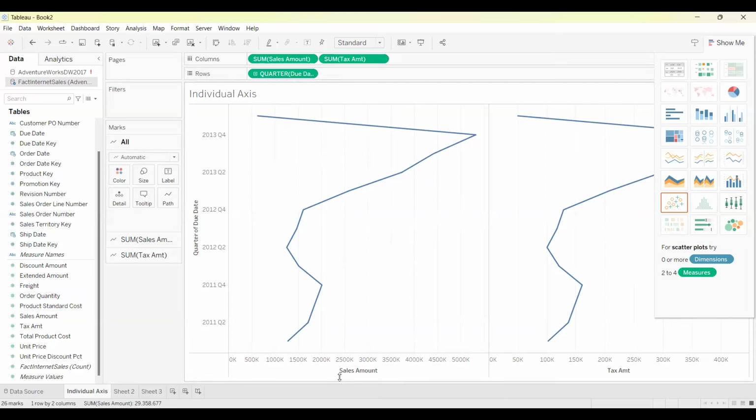One separate line we can see for each and every measure here. Basically, we are creating an individual line, I can say, or an individual axis for each measure. That is the reason we call it an individual axis. Yeah, we are not mixing dimensions and measures.